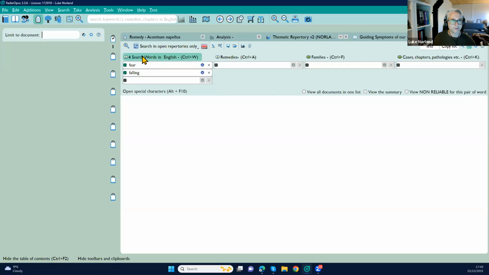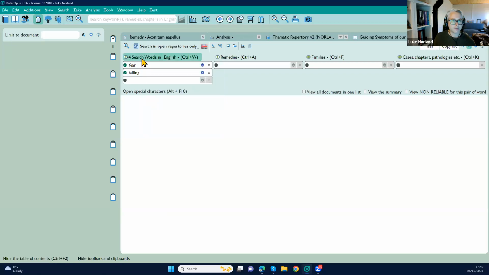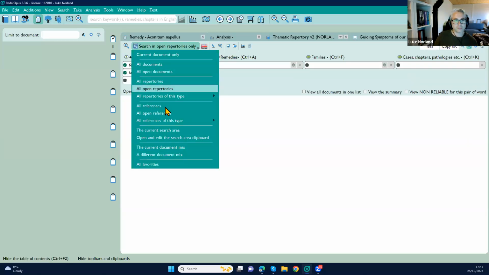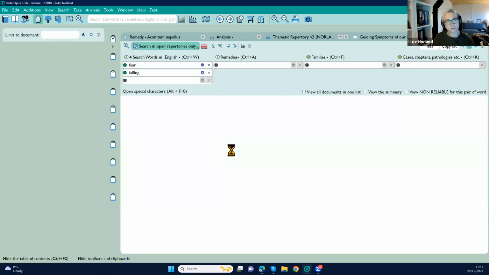Sorry, I did that really fast, didn't I? Within 4 words, yeah. So you just click on this bit. So there it's going to find fear of falling within 4 words using the Roots and Branches, okay? A to Z, and then I'll say in the provings. So you can specify which type of reference as well, which is nice.